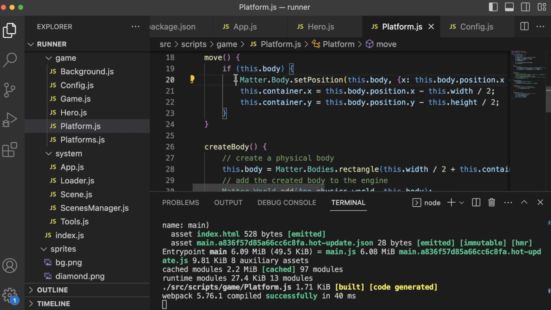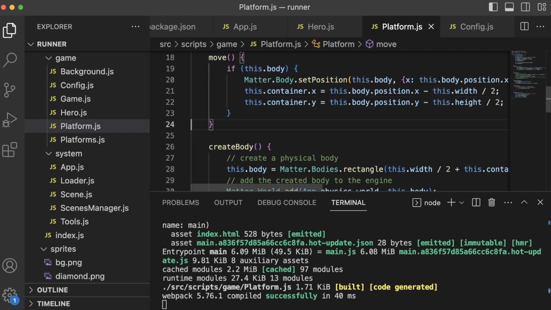And after we move the physical body, we can move a container which contains the sprites of the tiles of the platform. So only like that. We've moved the physical body, then we moved the sprite according to the new position of the physical body. So what do we need to do after that?